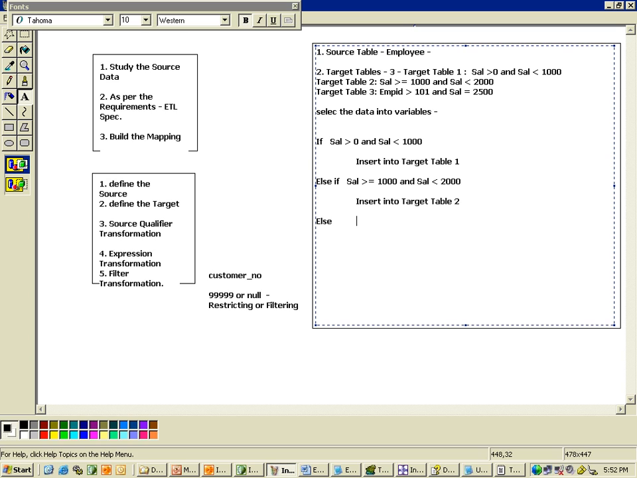else where employee ID is greater than 101 and salary is equal to 2500, just insert into target. What are we doing? Selecting the data from the employee table and loading data into multiple targets, target 1, target 2, target 3, based on the condition.